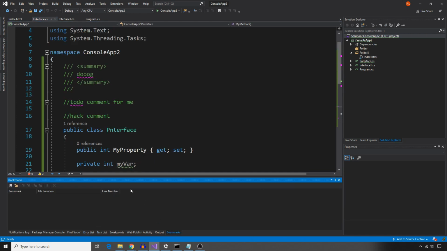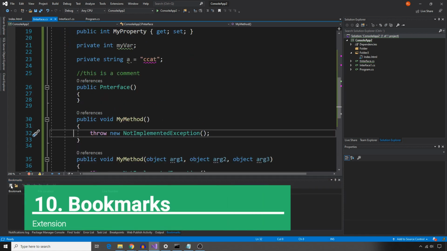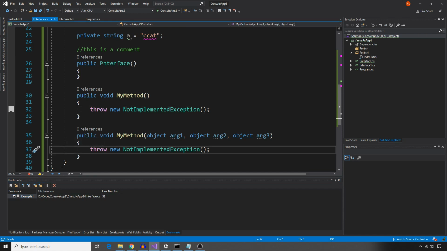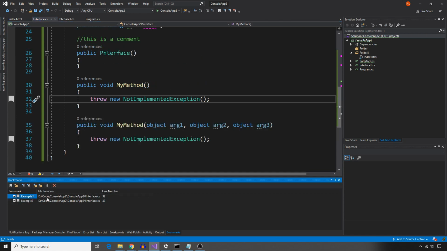Yeah, I can add myself bookmarks as well. I can go to any line and then just simply place a bookmark, and I can rename them. So this will be example 1, and in another method this will be example 2. So maybe name them better, but you get the idea. You can travel through them or remove them from here as well.